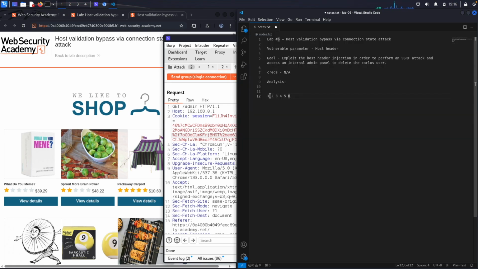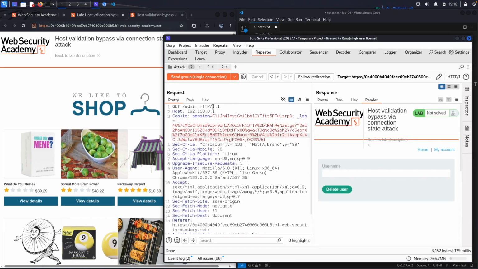The reason this worked is, again, because the application is validating the host header on the first request, and it assumes all the other requests that are sent under the same connection have the same host header. However, as we saw over here, we've changed the host header and we were able to perform an SSRF attack and gain access to an internal resource.